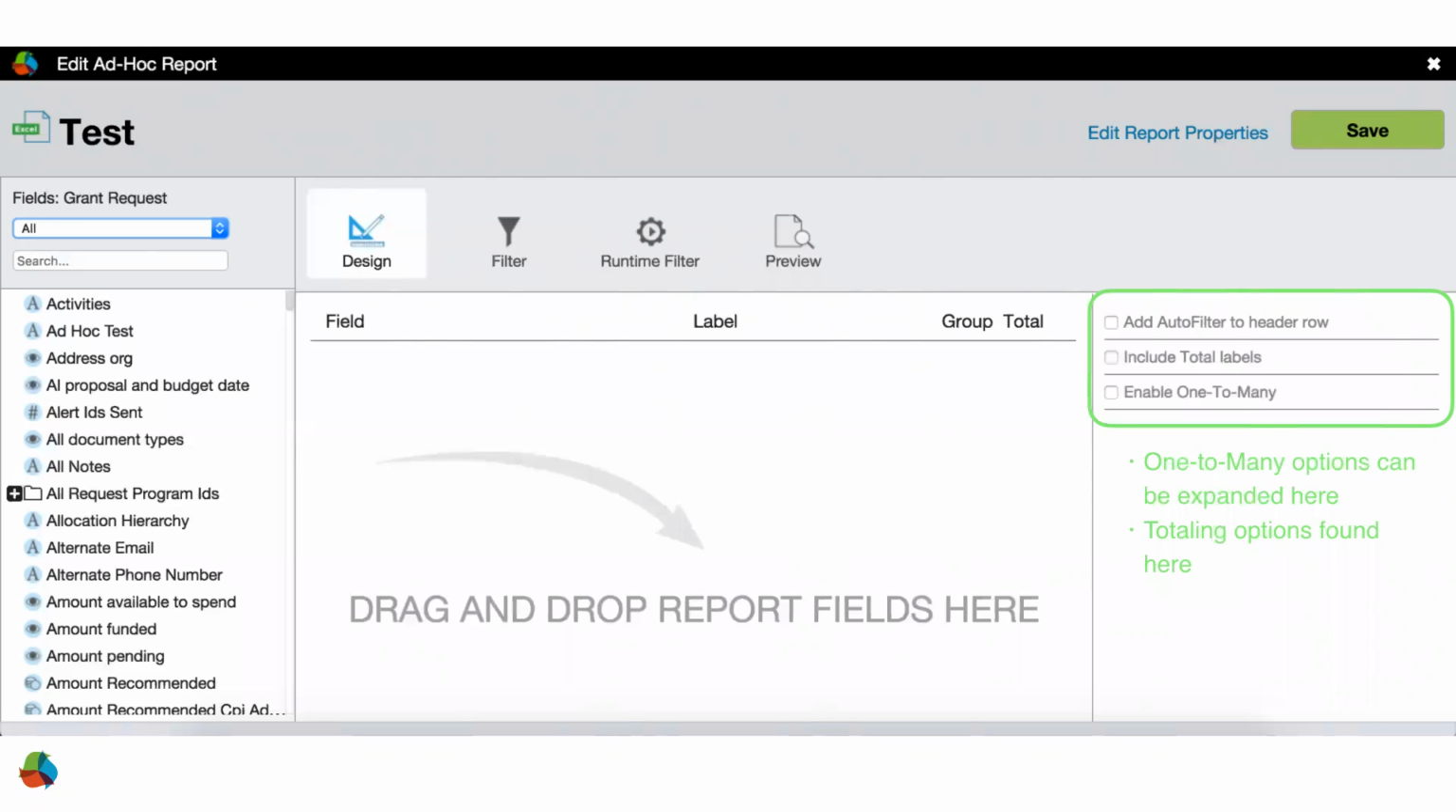And if you'd like to know more about this, we have an ad hoc reporting session that we'll go over in more depth on this topic.